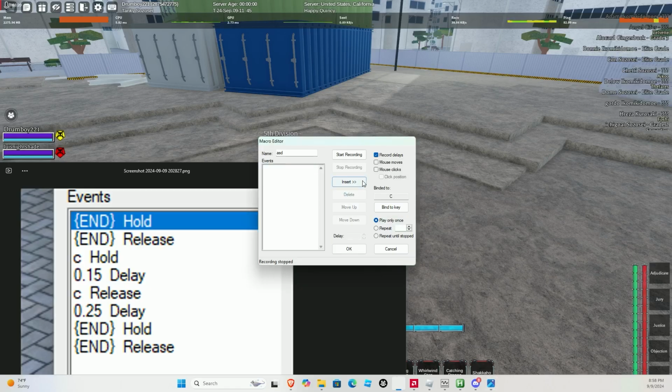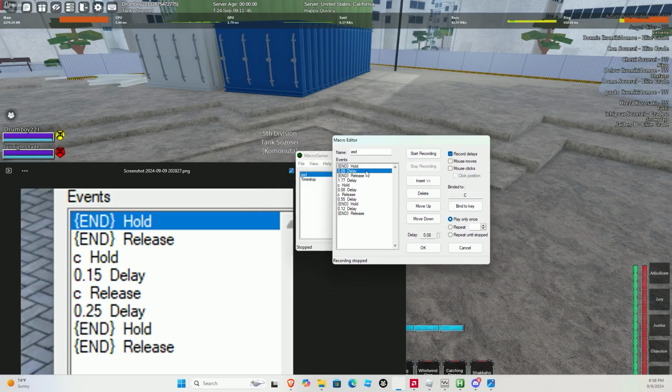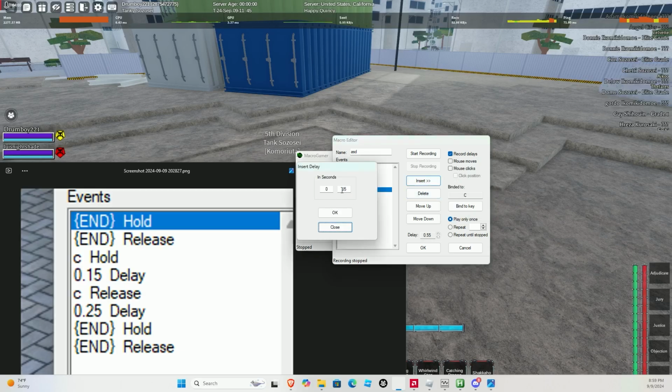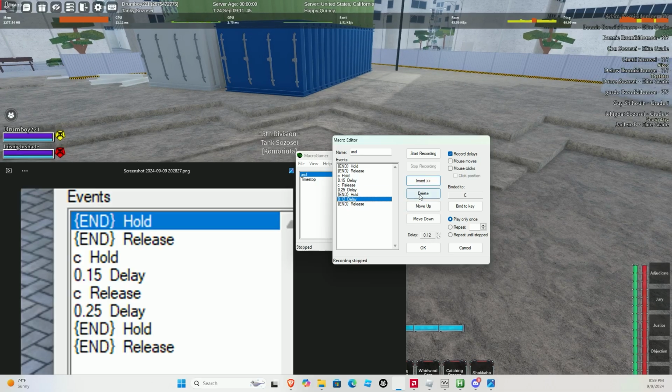You just need to delete this. Oh, pressed the wrong button, my fault. Yeah, you delete this. And then you would delete this. And then you see this 0.8. Just change that. You can either change it right here or just insert it. I like to insert it. But 0.15. Cancel. Delete this. And then C release, put this right here, insert 0.25, then delete this and delete that, and that's about it.